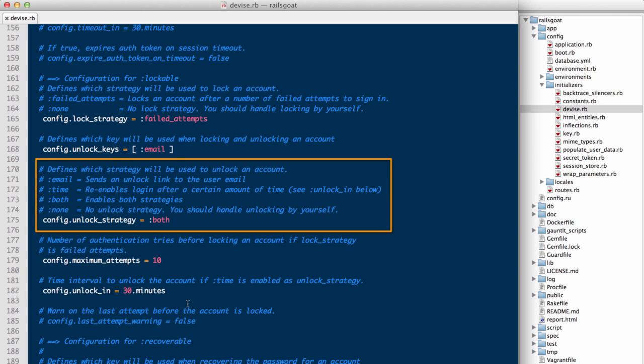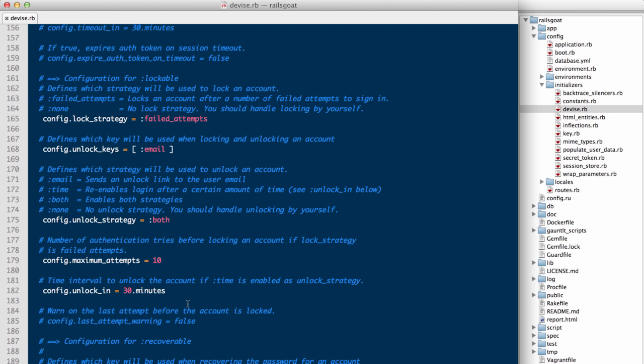Thirdly, we use both a time-based as well as manual unlock strategy indicated by the both attribute. Time-based means that following the last failed login attempt, and after a certain period of time defined below on line 182, the user's account will automatically be unlocked. Manual unlock means we go in and handle that ourselves.